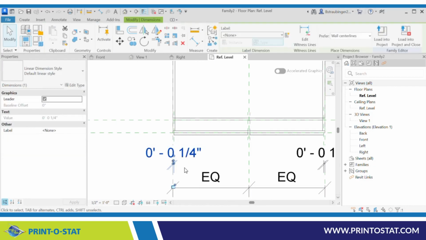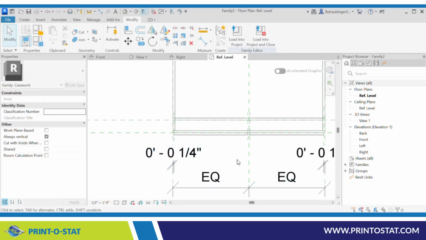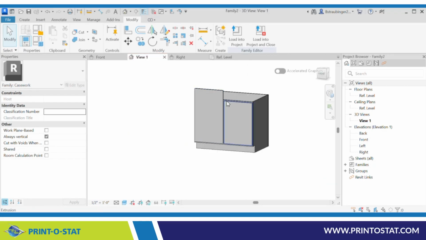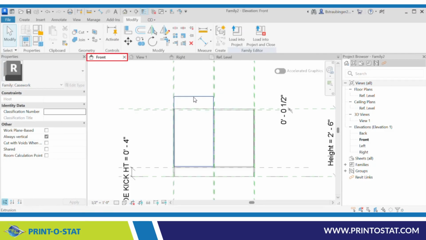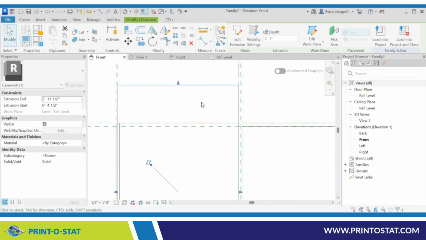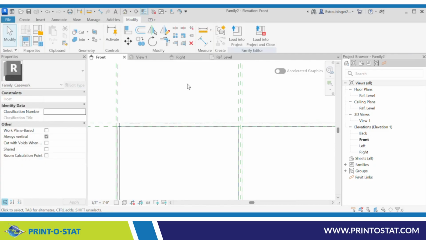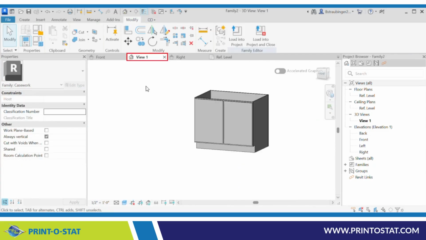Now in here, I got to lock that. Okay. Now there was something wrong with the top of this panel because I mirrored it, but I didn't attach it. Let me go to the front. Let me go to this top of door reference plane and lock it. Go back to this view.